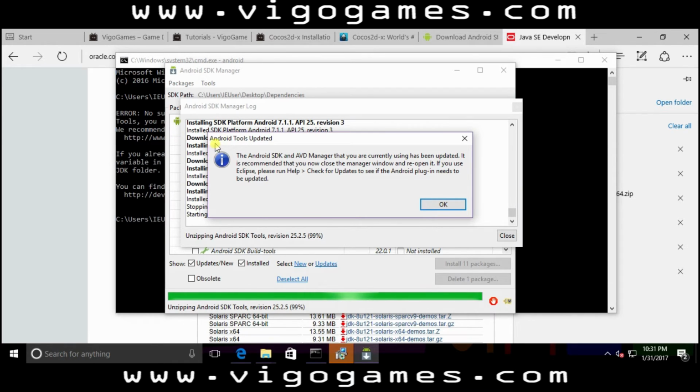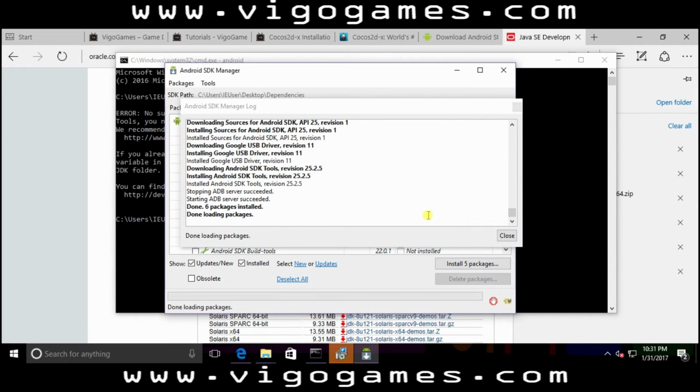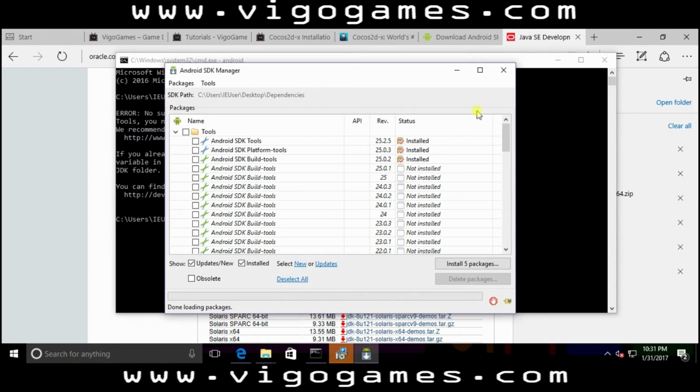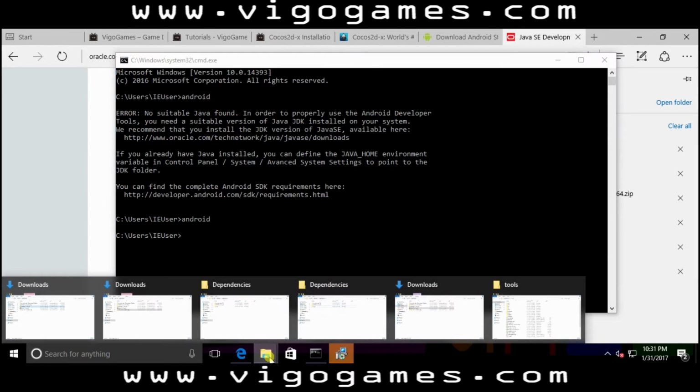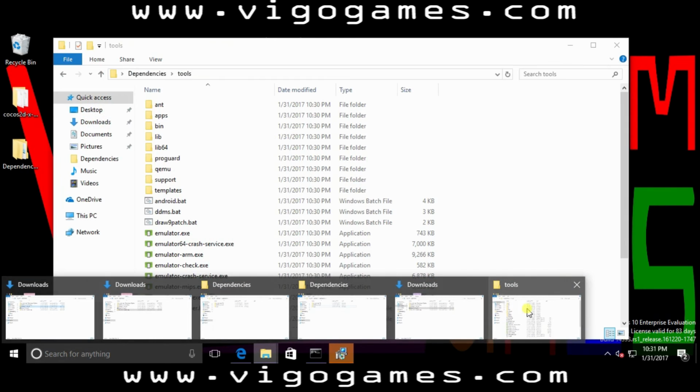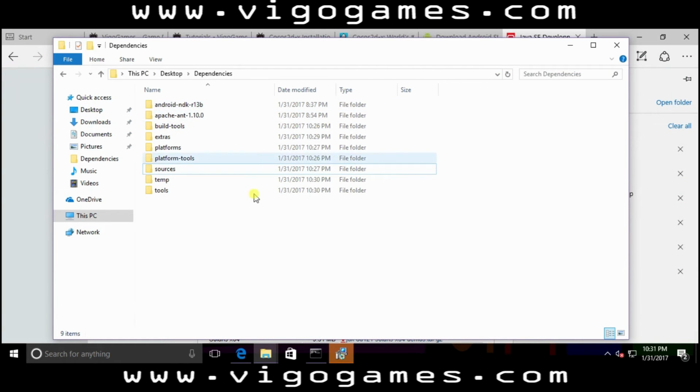Okay, so as you can see, this little thing's going to pop up, says the Android SDK and AVD manager that you're currently using has been updated. It is recommended that you now close the manager window and reopen it. If you use Eclipse, please run Help, Check for Updates to see if the Android plugin needs to be updated. So you just click OK on that, and it'll be done. So just hit close. You can go ahead and close this window now, and if you open up the dependencies folder, you're going to notice all this stuff popped up here for you.